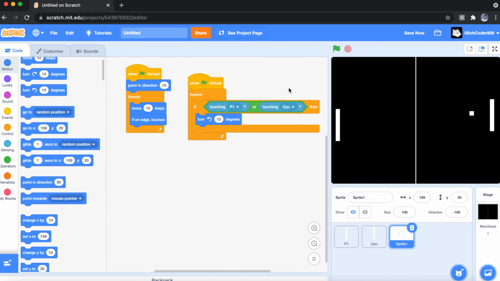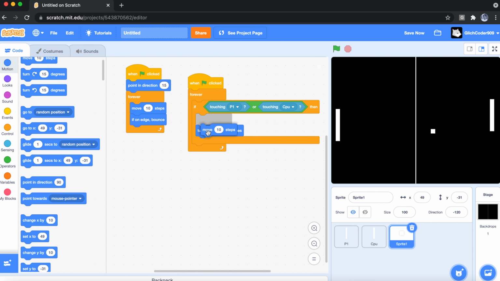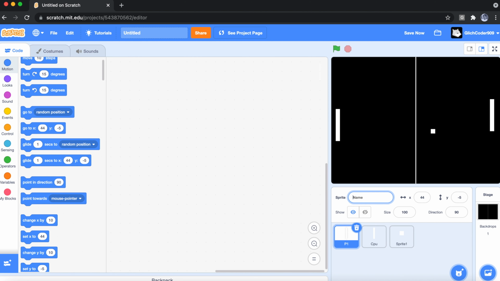We can turn 15 degrees. Oops, I made a little bug. It should be 180 degrees. And then move 10 steps. Okay. Now you can, okay, done.